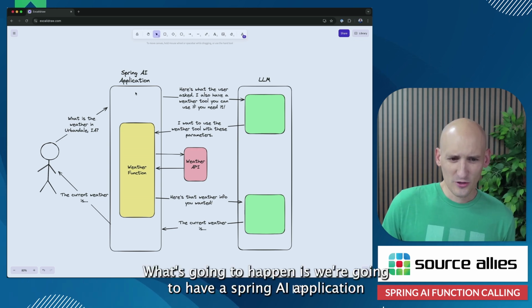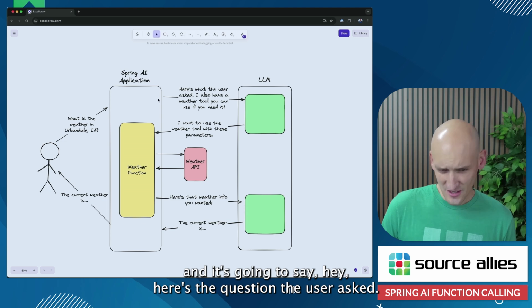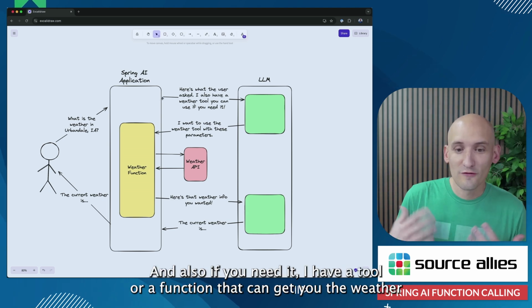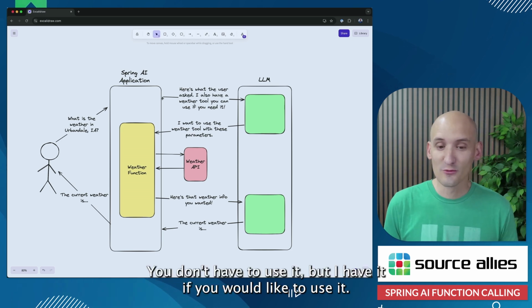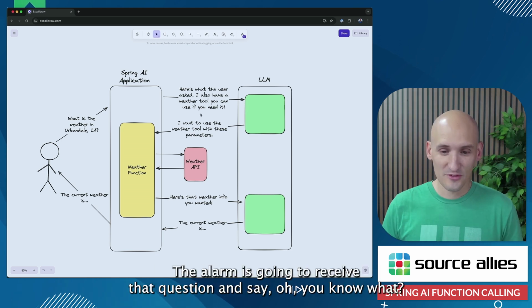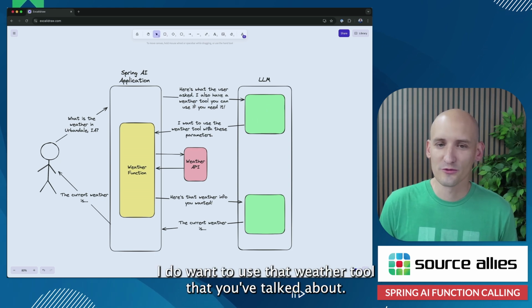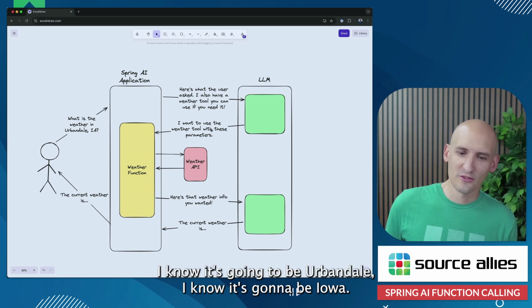What's going to happen is we're going to have a SpringAI application, and that SpringAI application is going to call off to the LLM, and it's going to say, hey, here's the question the user asked, and also if you need it, I have a tool or a function that can get you the weather. You don't have to use it, but I have it if you would like to use it. The LLM is going to receive that question and say, oh, you know what? I do want to use that weather tool that you've talked about. Here are the parameters I've got. I know it's going to be Urbandale, and I know it's going to be Iowa, and I'm going to provide that back to you.